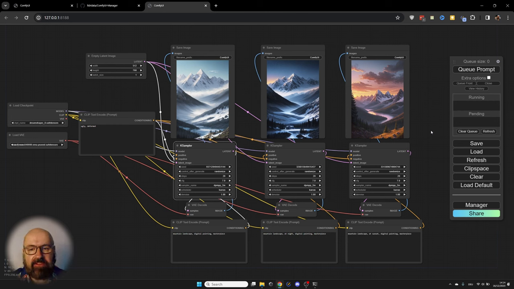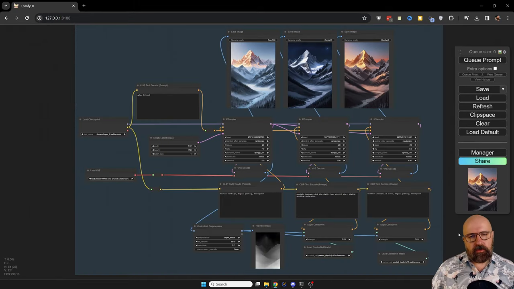Now I want to show you another trick of what you can do here. Here I also want to show you another way on how you can do that, where you get the exact same scene but with different light situations. That can be very creative. This is using ControlNet. It's a little bit more complex, but don't worry, it's pretty easy.